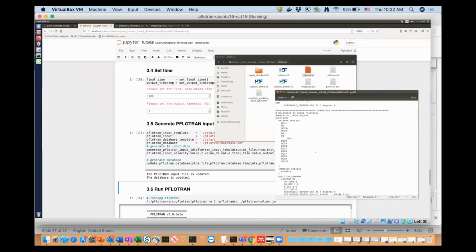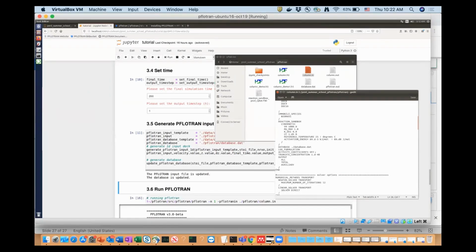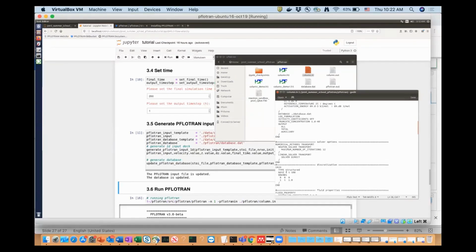This is primary species. This is the model domain information. Since we only do a 1D column model in the vertical direction, here we specify the number of grids in the x and y direction as 1, but in the z direction it is 100, because the grid dimension is 0.01 and the total length is 1 meter. So the total number of grids is 100.